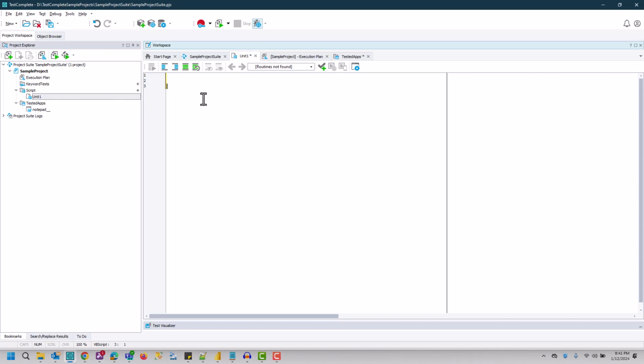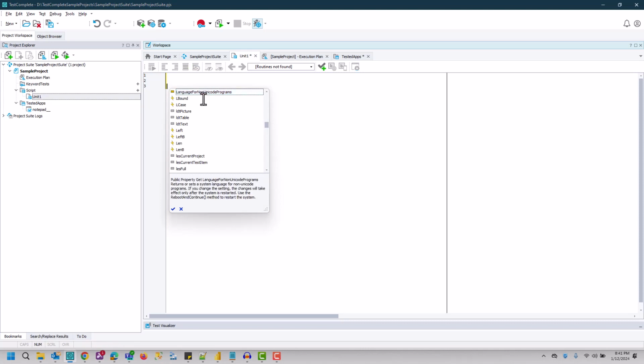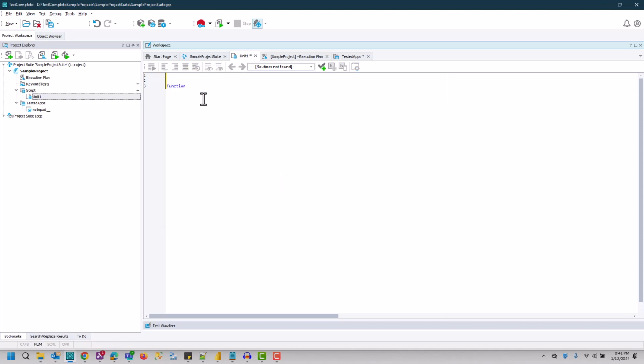Launch function, launch notepad. Okay, I have created this function. As you can see, the name of the function is already saying that it is for launching Notepad++. So let's write a one-line code to launch Notepad.